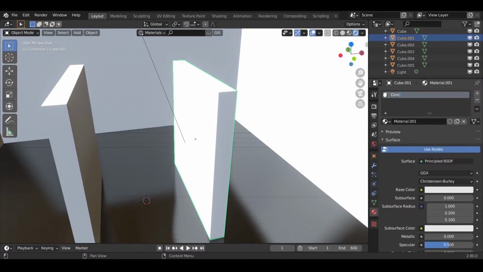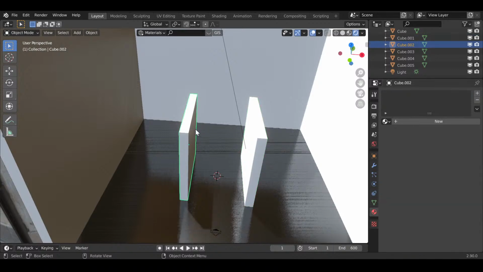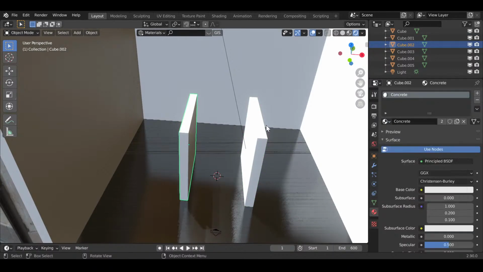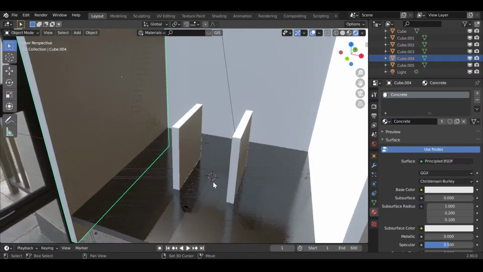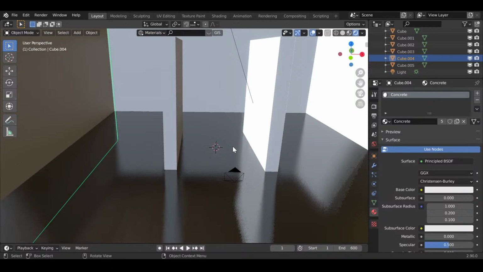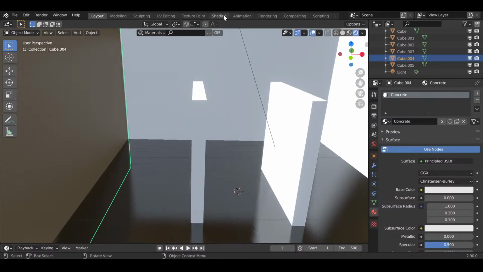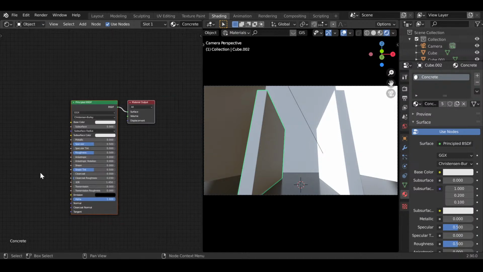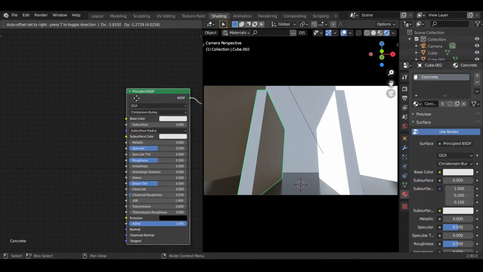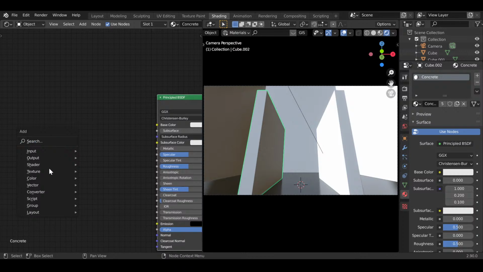I'm going to make this be a concrete type material. Let's apply it to this one. Apply it to all of these. I know this is probably a really slow method that no one should be using, but I'm just doing that. Alright, now we're going to start texturing these objects.